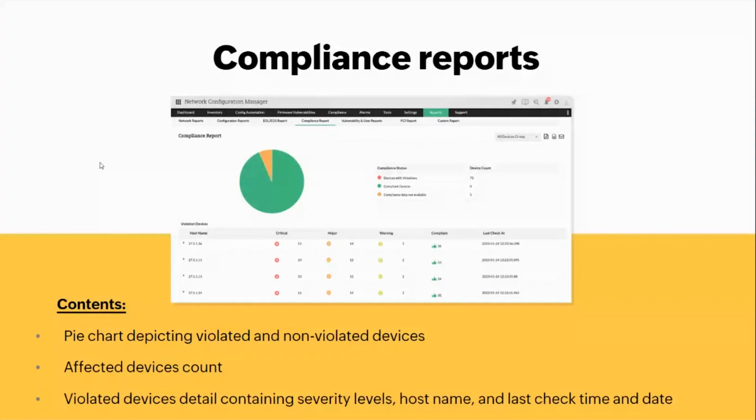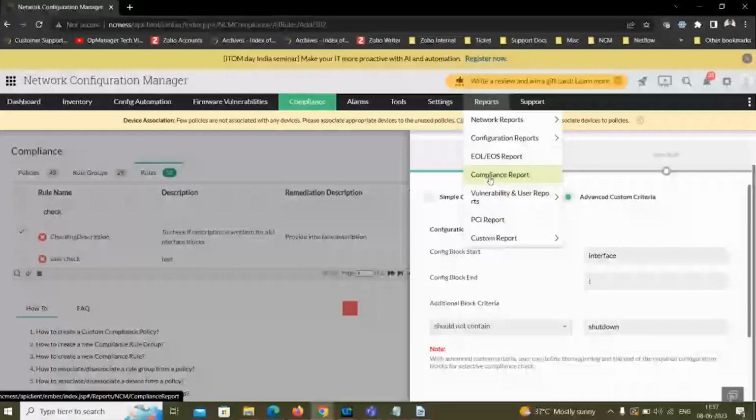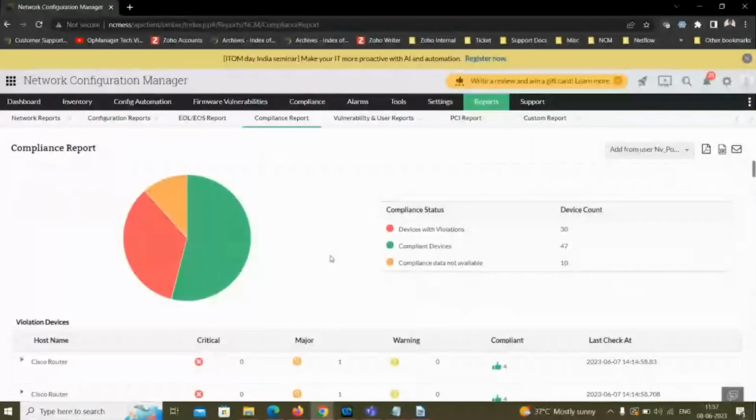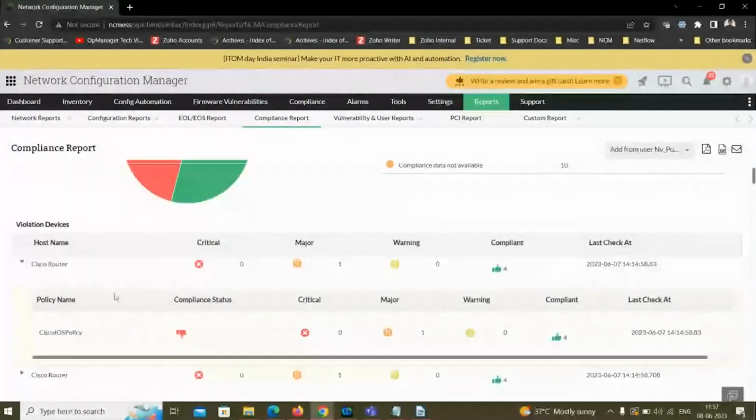Once you go into reports, we have a dedicated report for compliance, which is the compliance report. This report will give you the information about the devices which have violations and the devices which are compliant. Suppose any device got violated, you can just click over that particular networking device. It will list all the policies which are associated to that particular networking device.